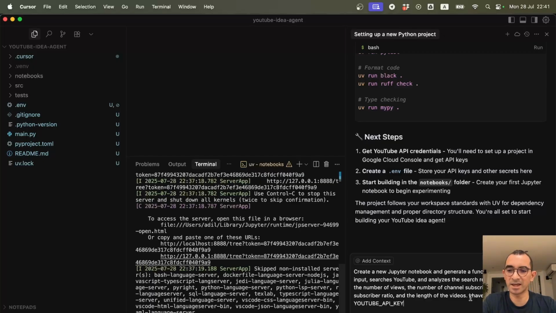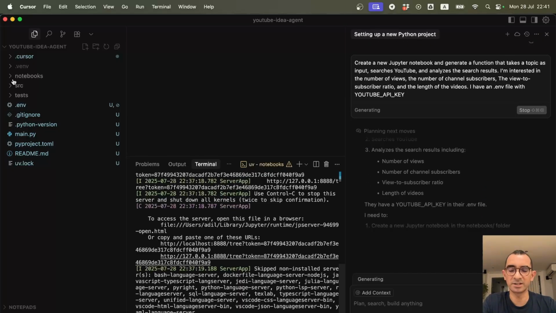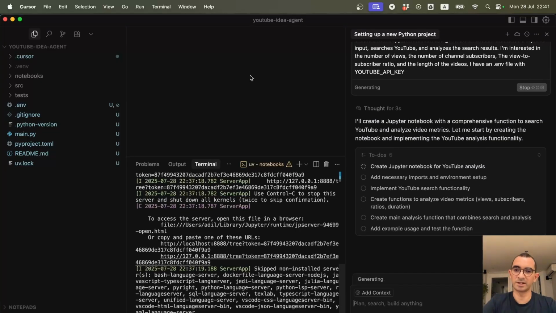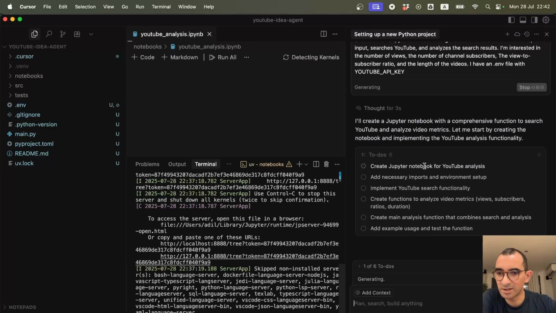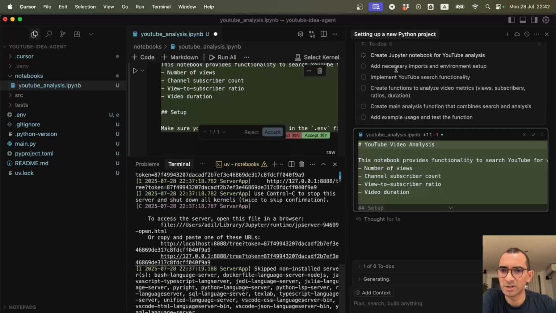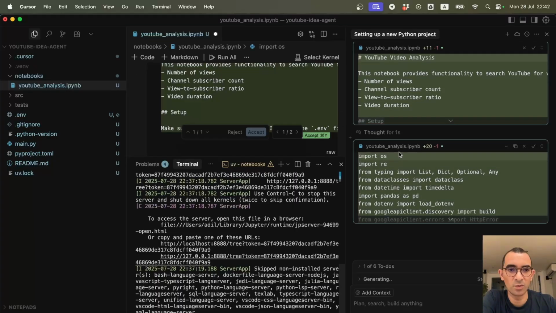And I'm telling the AI agent that I have a YouTube API key implemented in this .env environment. So I push enter, and it will create a new notebook inside this notebook folder, and this will generate for me all the necessary code for the function that I mentioned. Here you can see it creates a plan. So create Jupyter Notebook, add the necessary imports, implement YouTube search functionality, and so on and so forth. So here I don't have to do anything. I just have to wait.